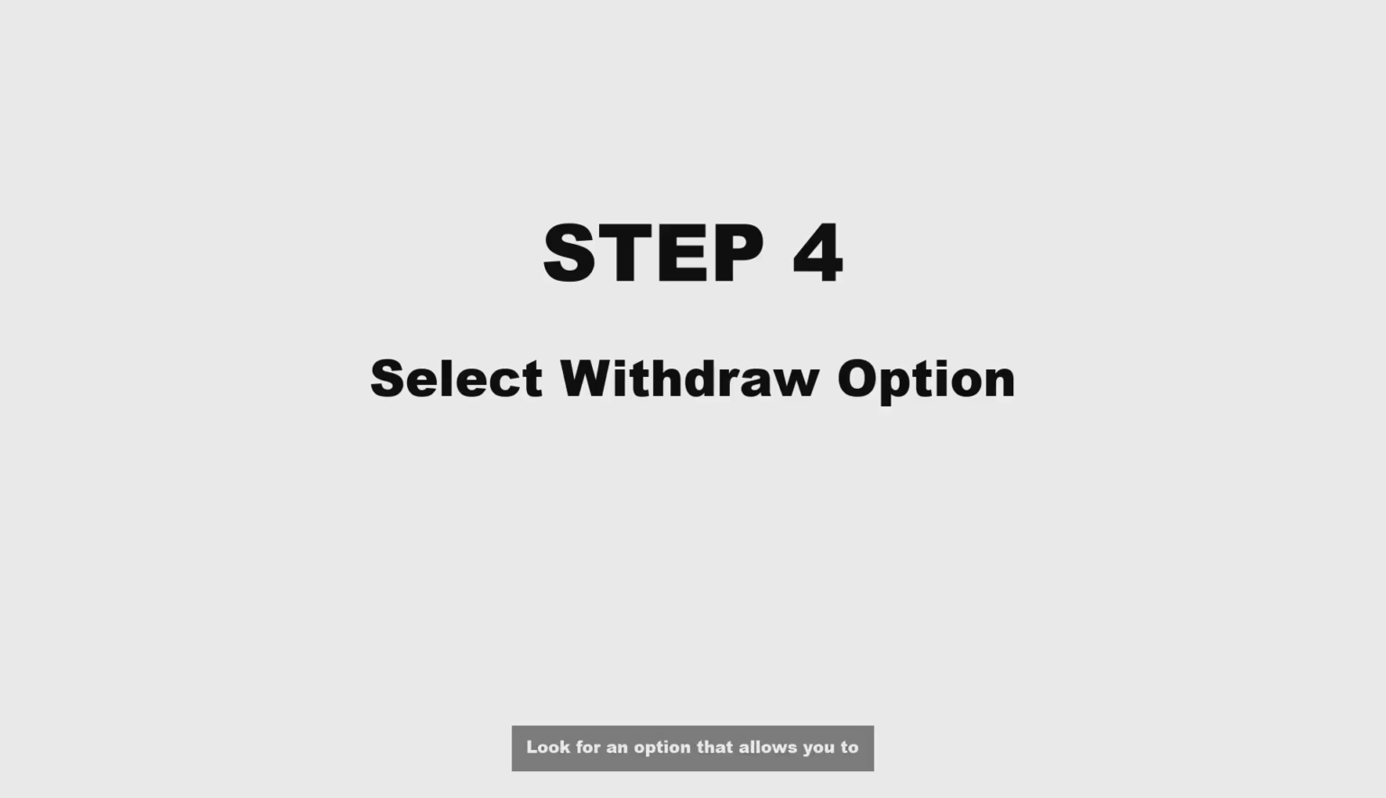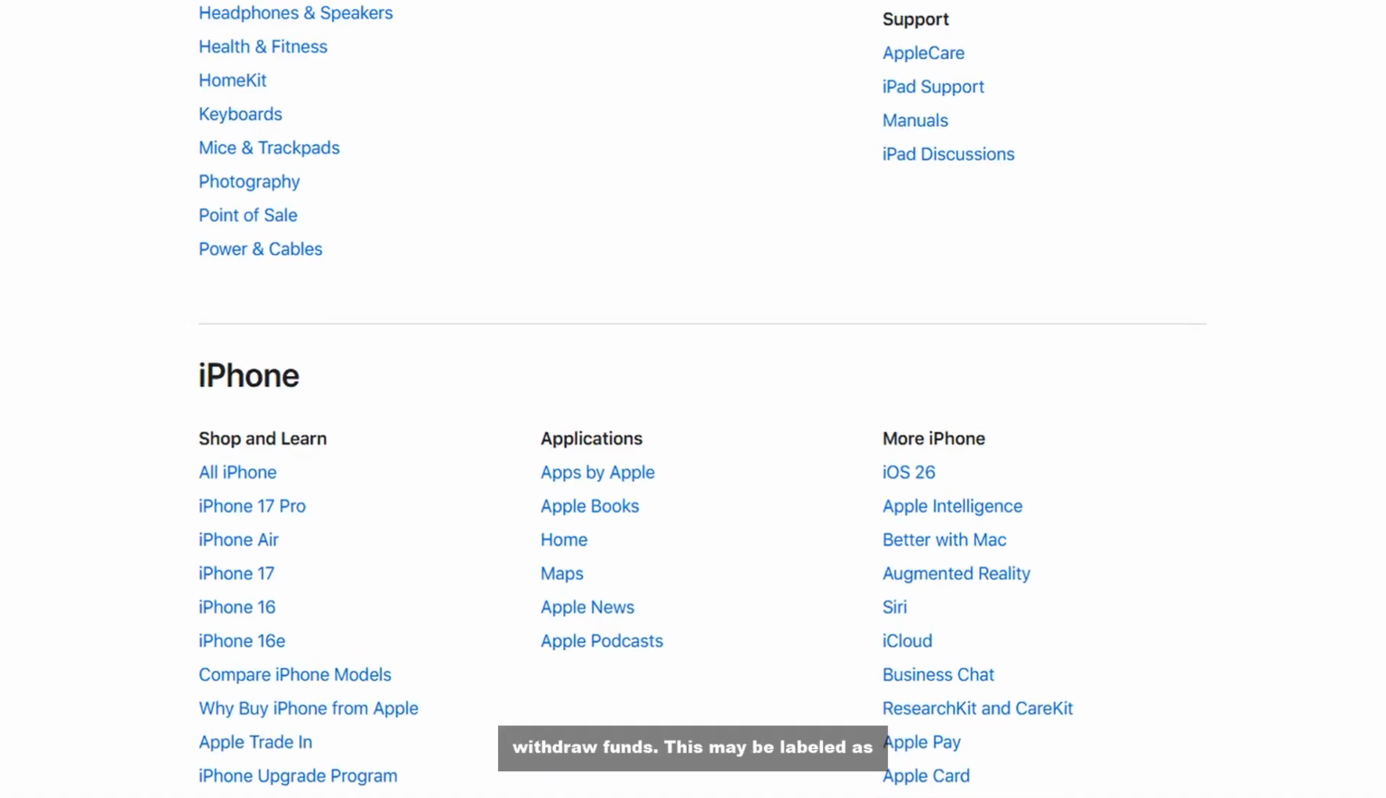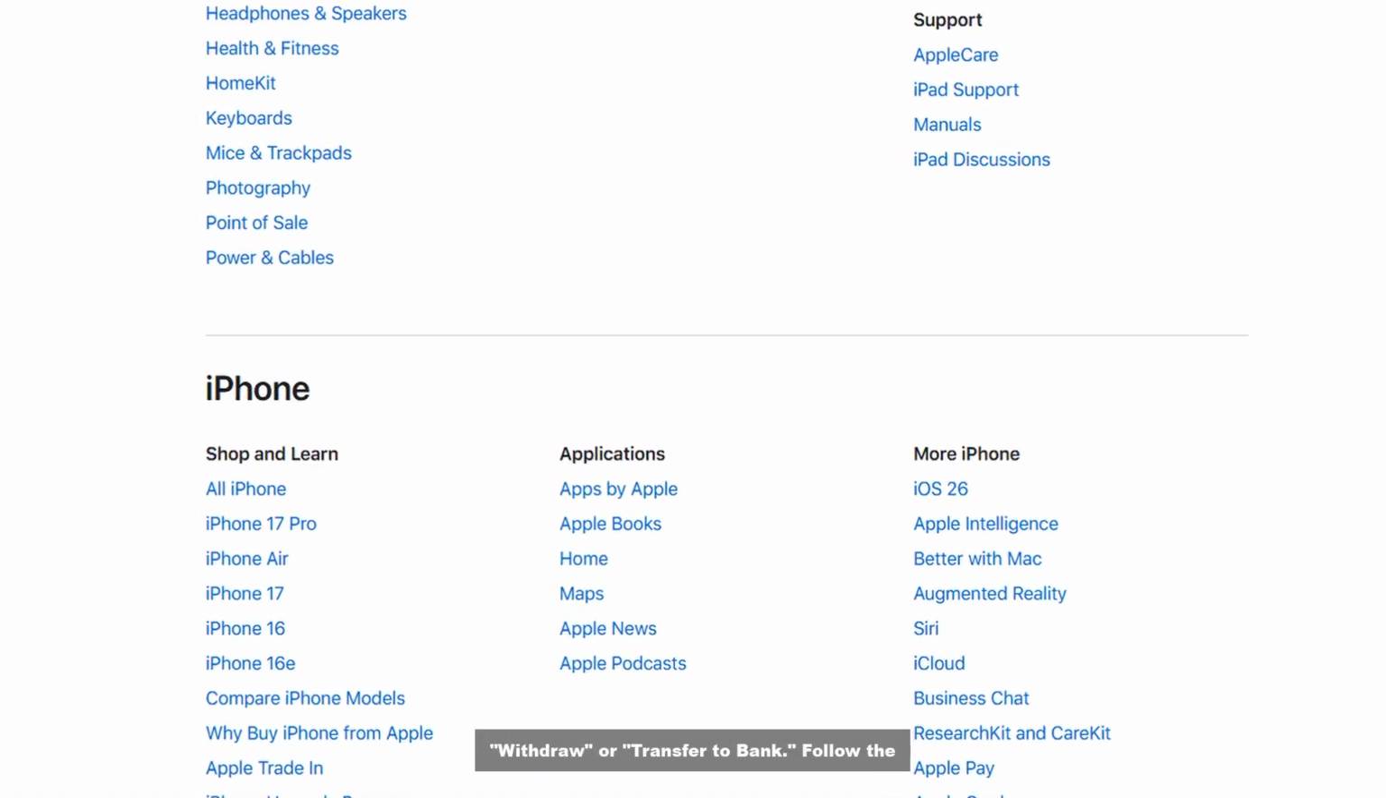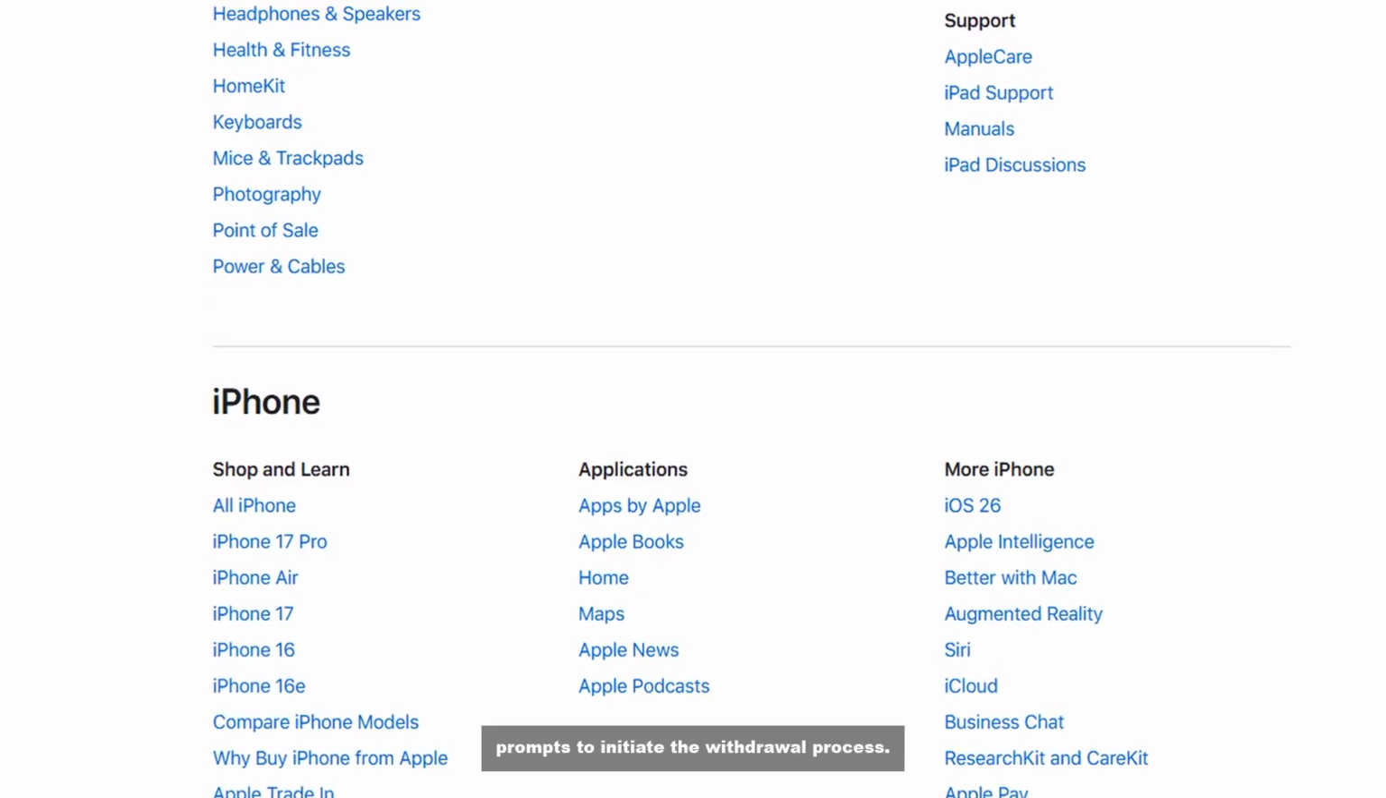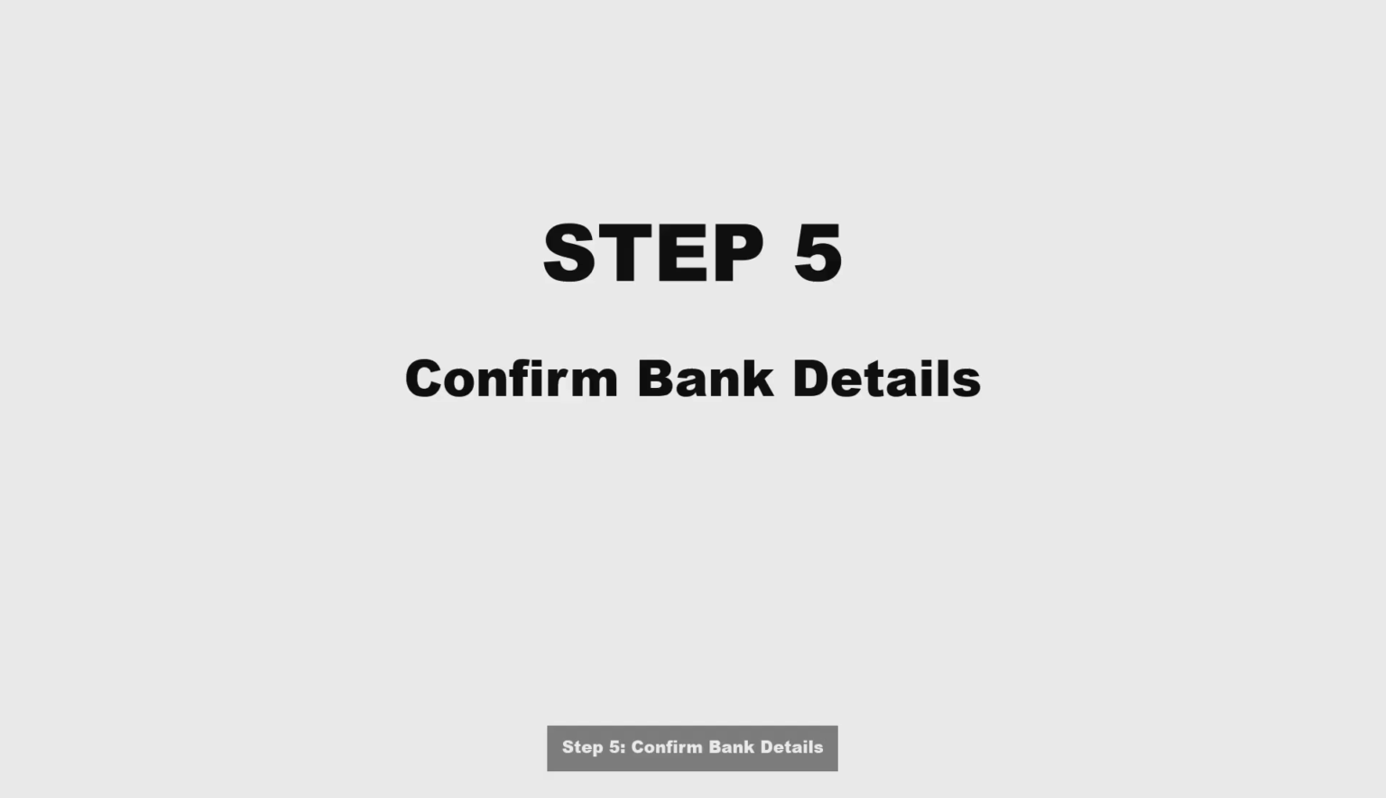Step 4. Select Withdraw option. Look for an option that allows you to withdraw funds. This may be labeled as Withdraw or Transfer to Bank. Follow the prompts to initiate the withdrawal process.